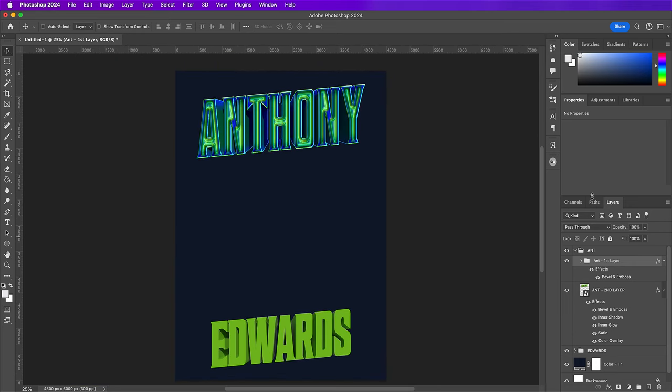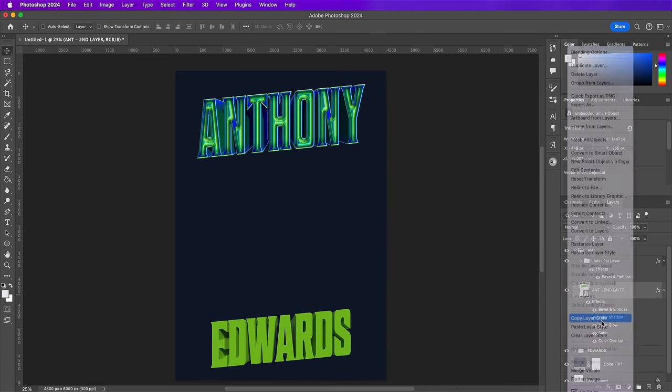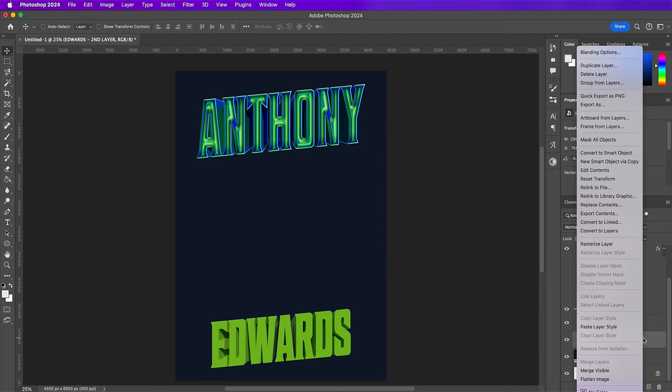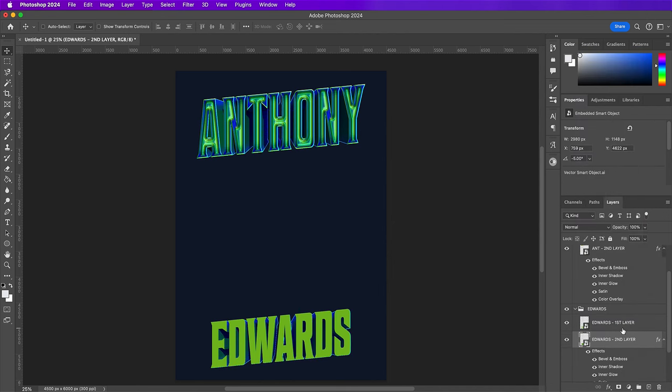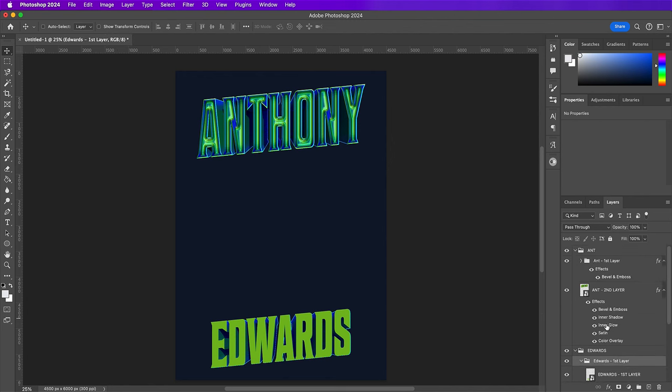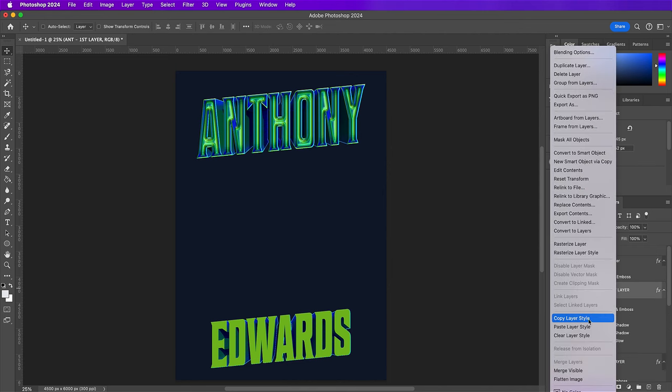Now we're going to copy and paste these layer styles and paste it on the last name. So right click, copy layer style of the second layer, and select the second layer for the last name, and right click paste layer style. And do the same thing I did previously with the first layer by placing it within its own group and copy and pasting the layer style.